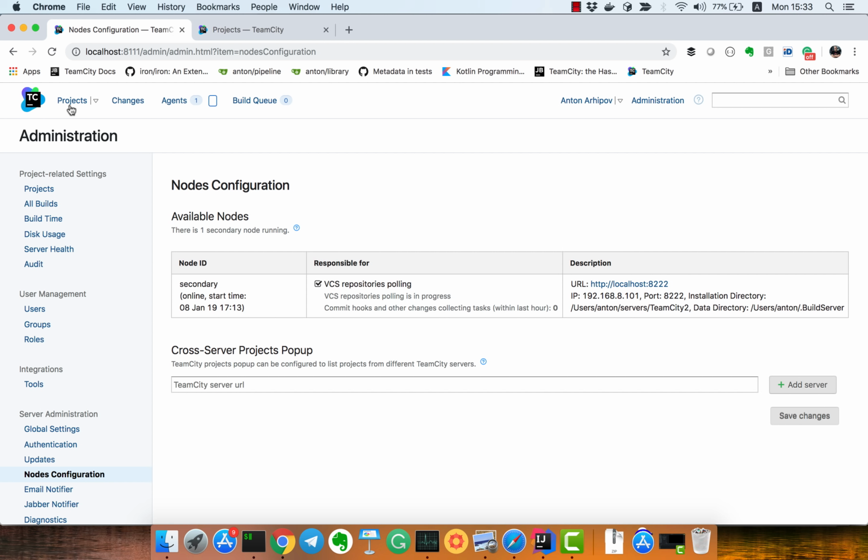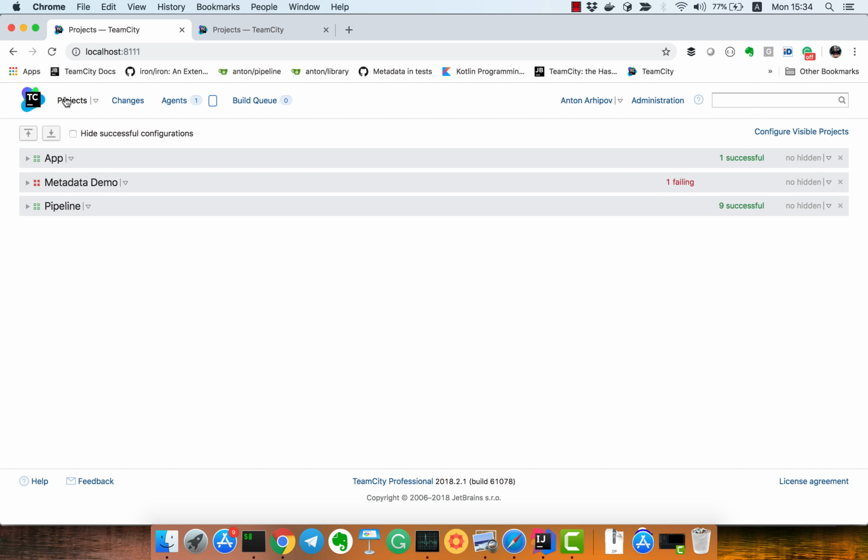Obviously, in your production environment, you will be running the TeamCity servers on different hosts, not on the same machine. And remember to set up the external database for that. All right. So the second feature that we have in the new release is the GitHub pull requests.